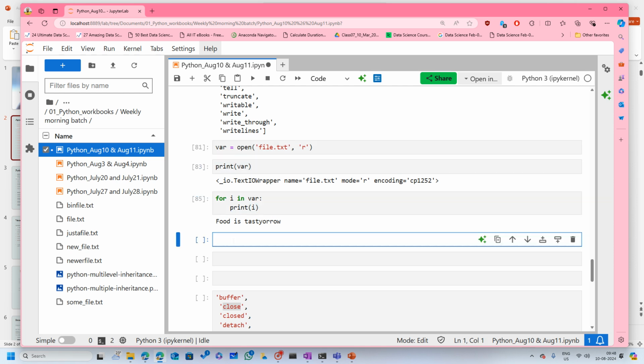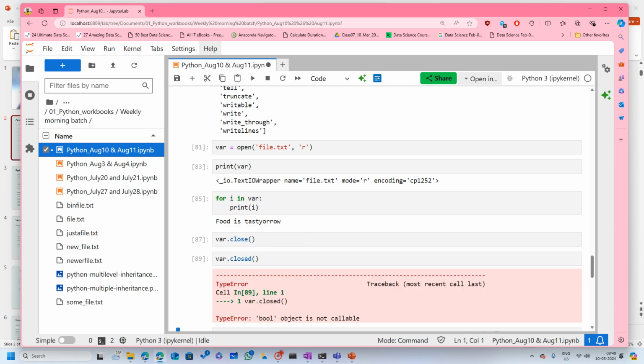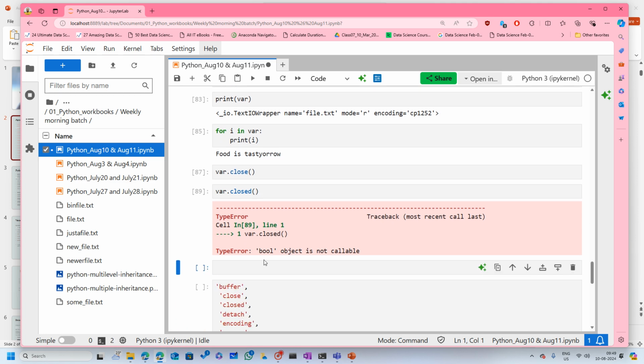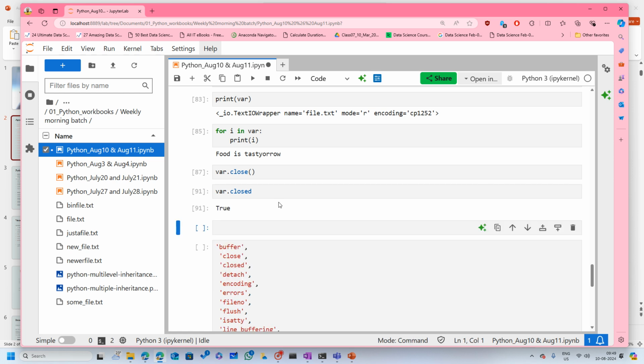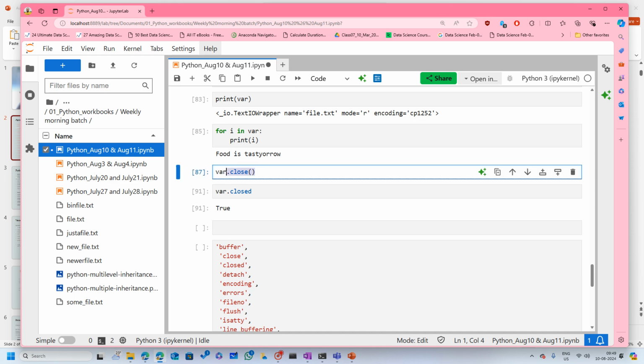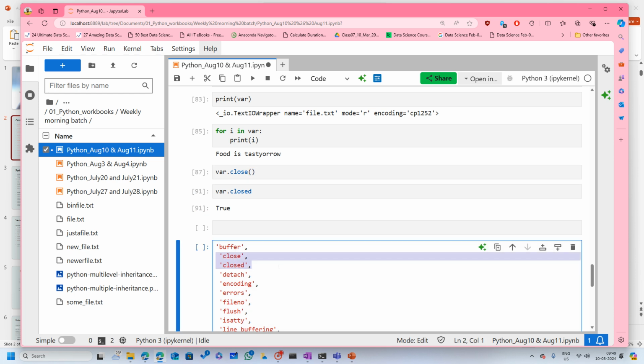Now that we have done reading, we have to close it. That is where you use this close. Now if you want to check if it is closed, okay, fine, it's not callable. If you want to check if that file is closed after closing, you can use closed. So that is the use of this close and closed. Okay, is this clear?